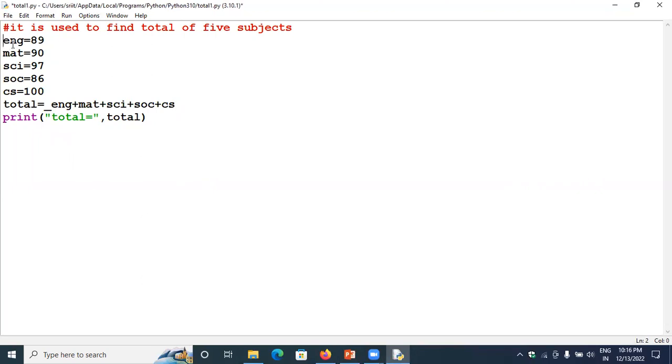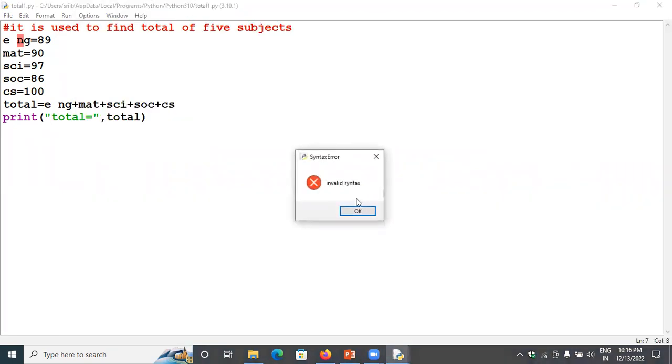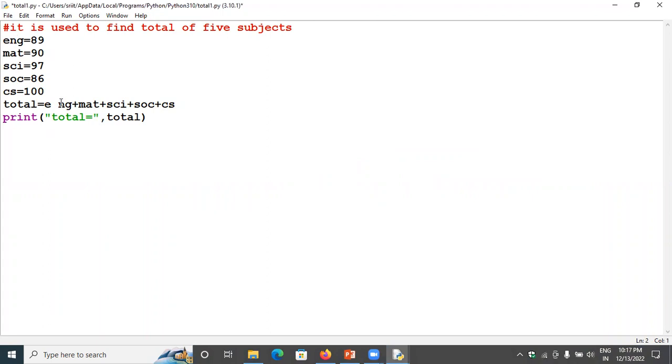A variable doesn't contain any blank spaces. Suppose you have written English and after E you give one blank. You can give the blank, but it won't accept: invalid syntax. To correct it, simply remove the spaces. In between the variable names, you should not include any blank spaces.